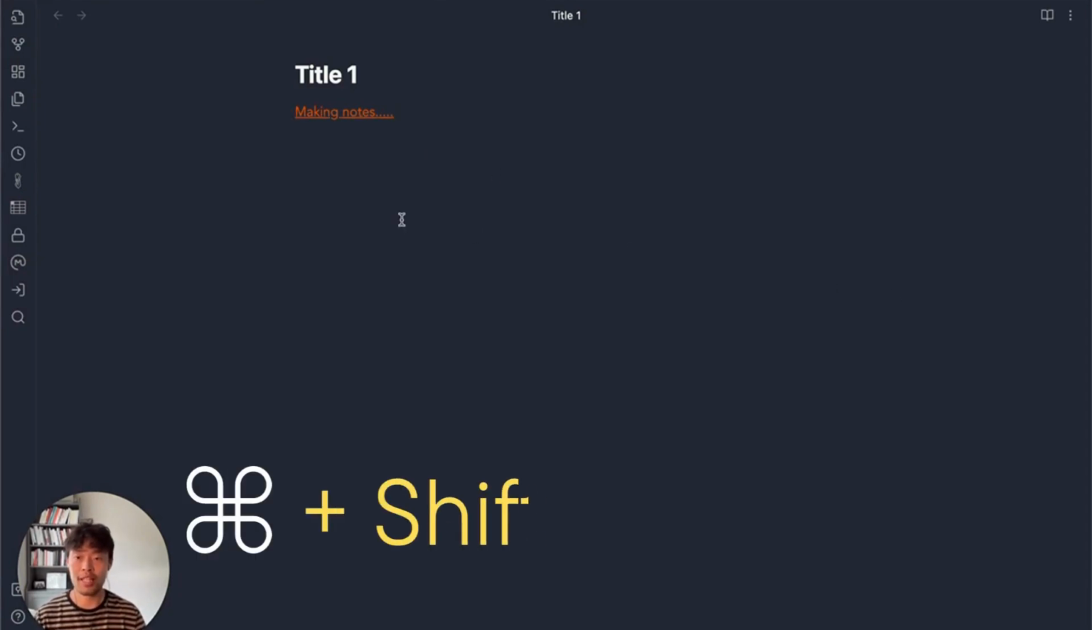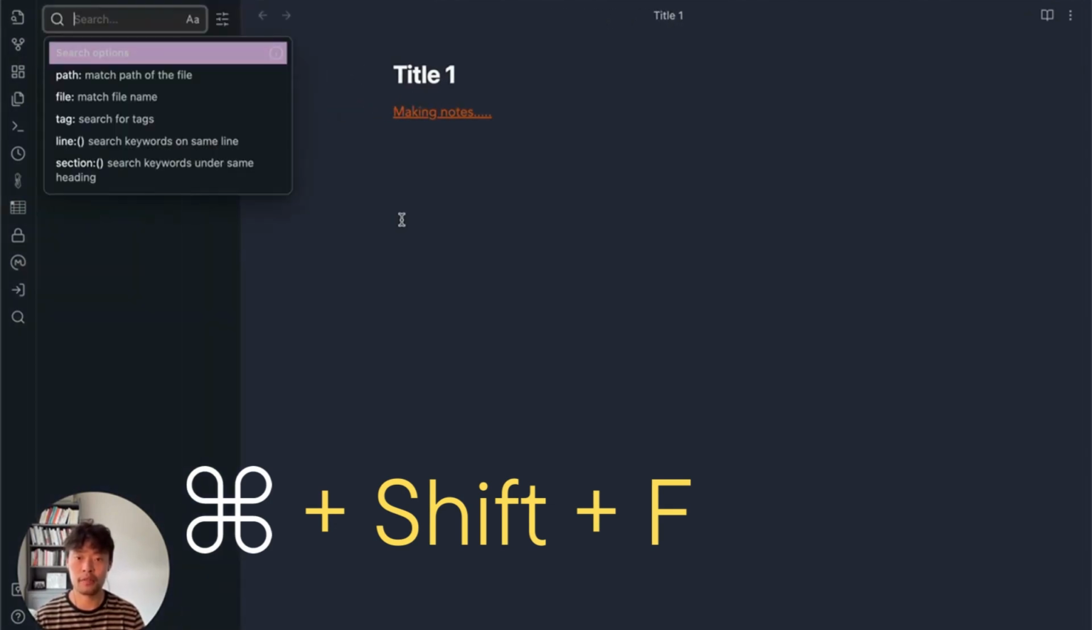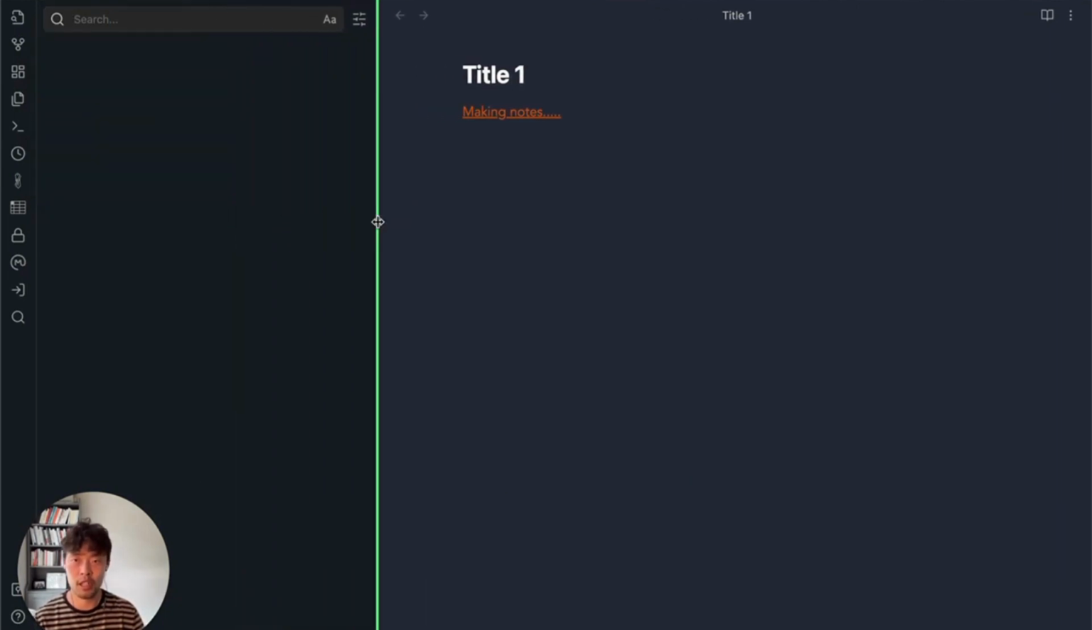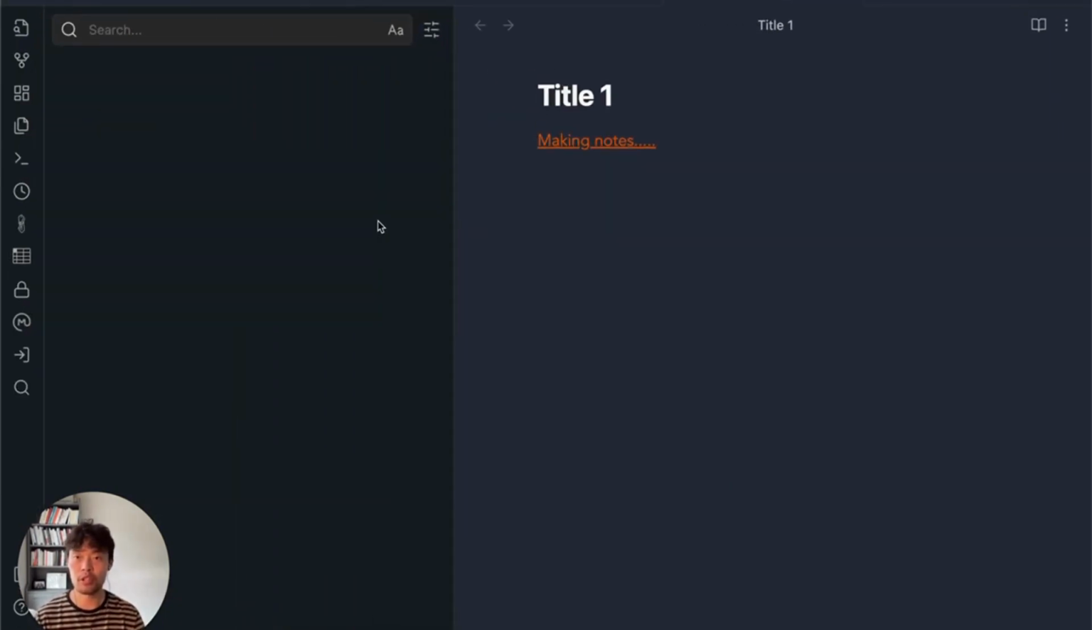The next one is search. When you type Command Shift F, Obsidian will open up the full search bar. Let's make it a little bigger here. Obsidian's search bar is so powerful, and Obsidian offers various search terms. I will share them in the description, yet it boils down to 3 different use cases.